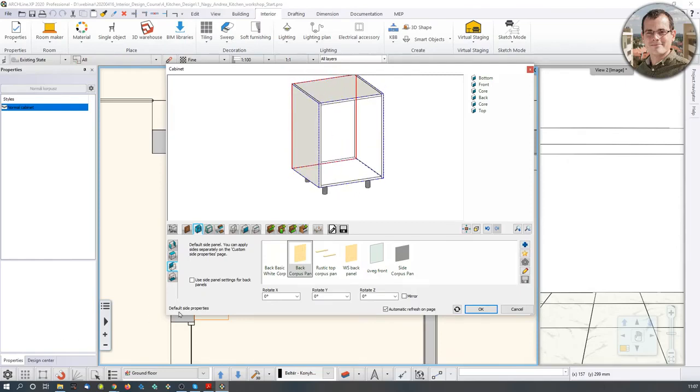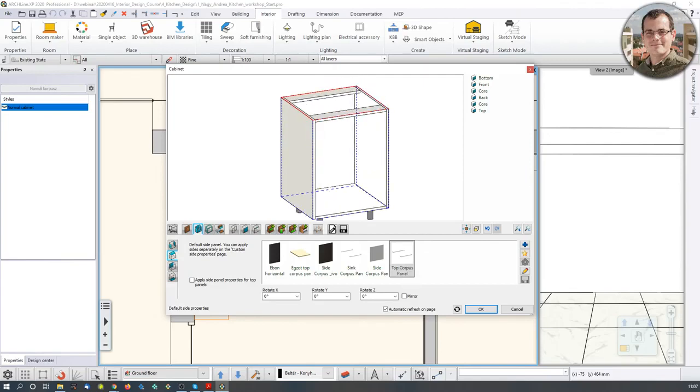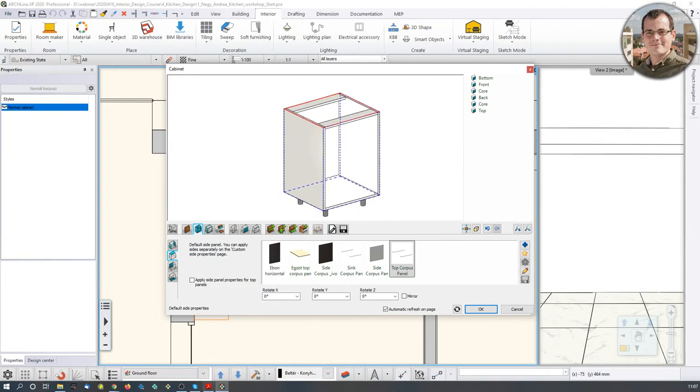Now the top is something that we have to figure out too, because we are going to have a countertop over here, so we don't want to have a full panel. Maybe something which goes under the sink like this. Top corpus panel is like that. Okay, so this is getting together, and now is the time to actually look at the door.